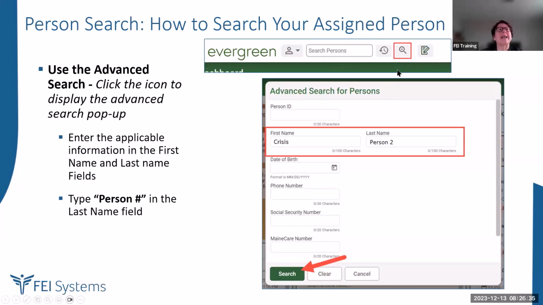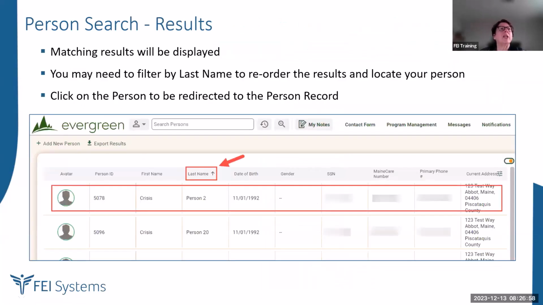And when you click on that, you're going to enter your person's first name, which is going to be crisis for everyone. And then the last name is person with a number. Okay, it might be person 59, person 3. And then you're going to hit search. And when you get that, you may get multiple results. Because if you notice on this, the search was for person 2. Well, person 20 also has a 2 in it. Person 22 has a couple of 2s.